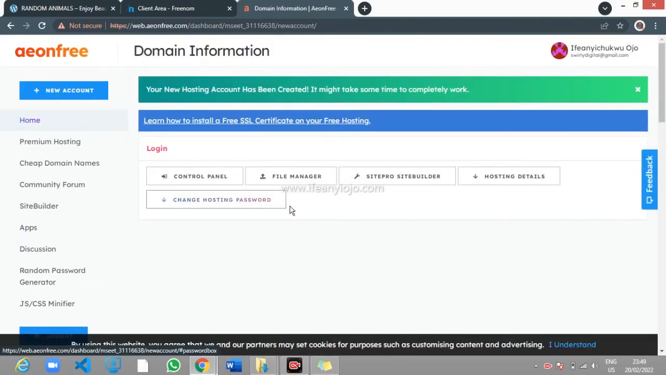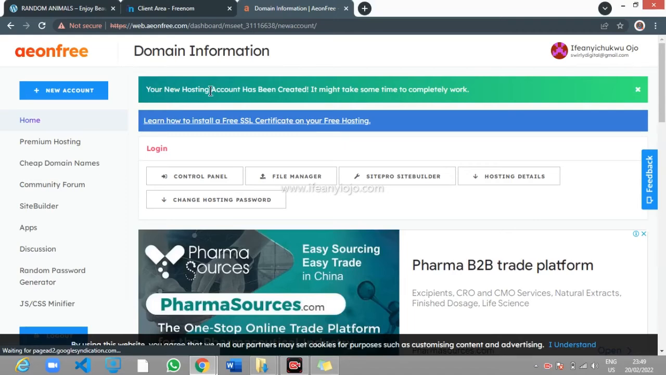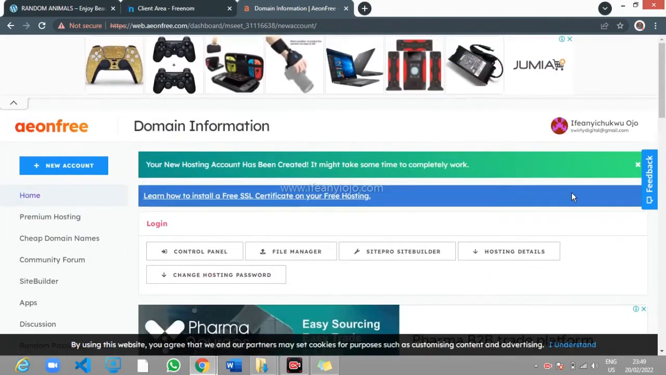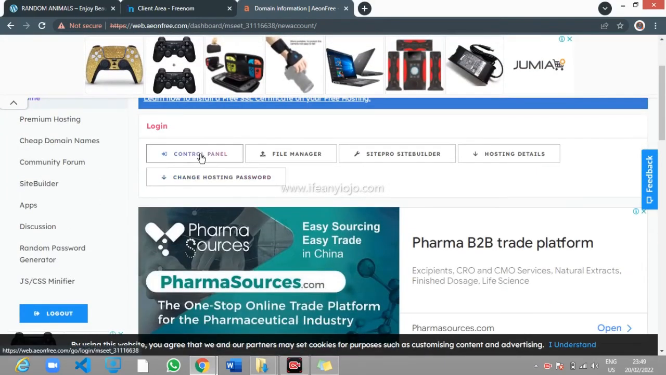All right, so as you can see, it says your new hosting account has been created. It might take some time to completely work. So the process is called propagating. So what do we need to do now? As you can see, we now have some information here: the control panel, file manager, hosting details. So you can see your hosting details.